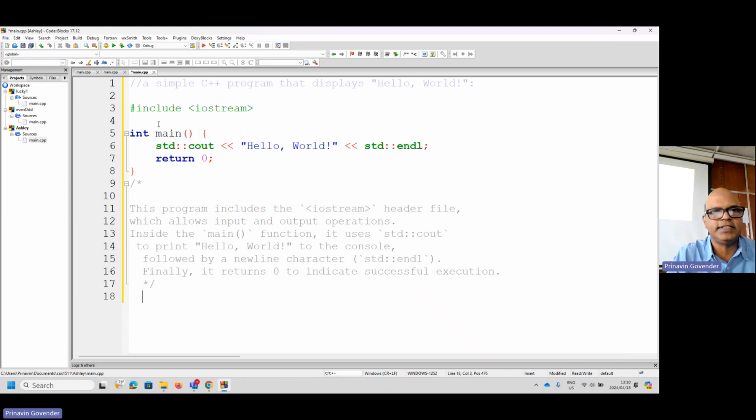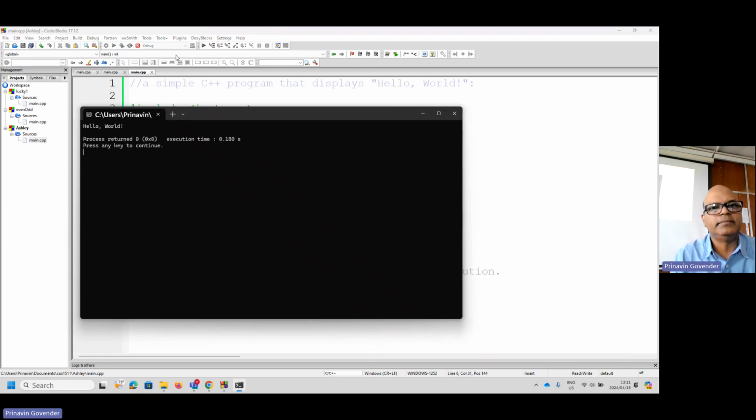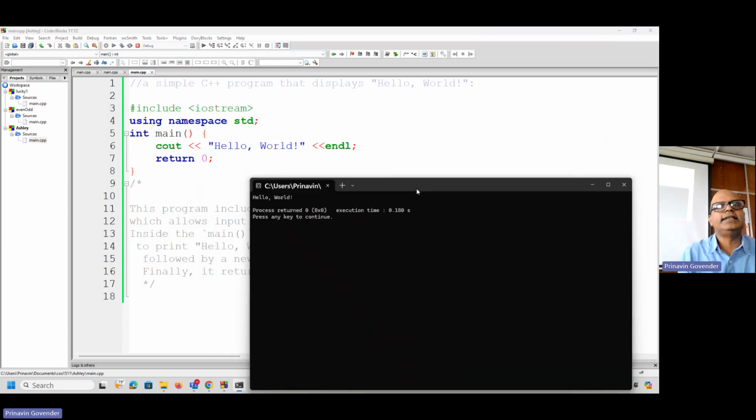Let's go and take this std. So we're going to say using namespace std, because that's what I taught you. And because of that, we can take out std:: there. And let's compile the program. Build and run. Yay, I'm quite happy.